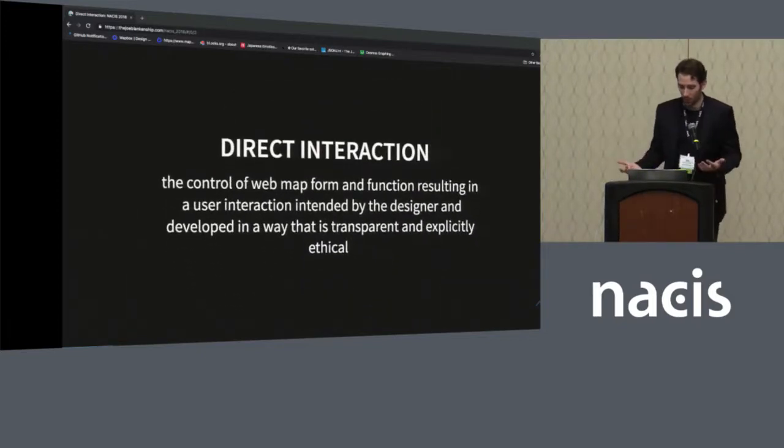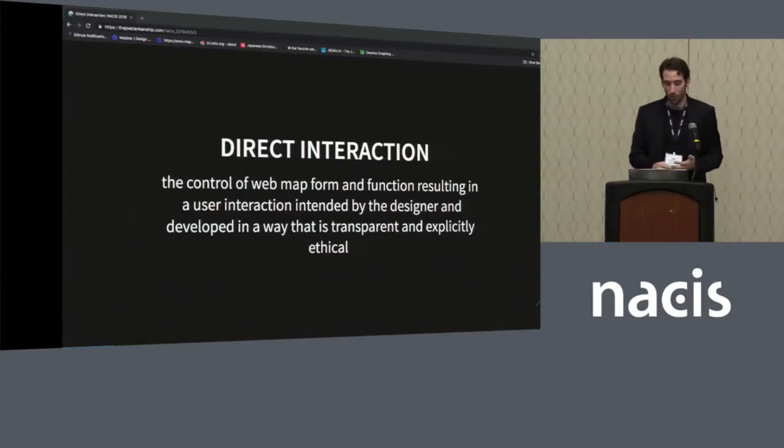So the following presentation will take us through the discussion of usability and interaction that resulted in the idea of direct interaction. In this working paper that we're working on, direct interaction is defined as the control of web map form and function resulting in a user interaction intended by the designer and developed in a way that is transparent and explicitly ethical.